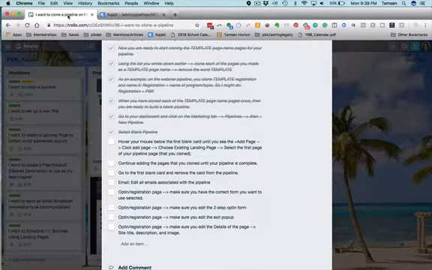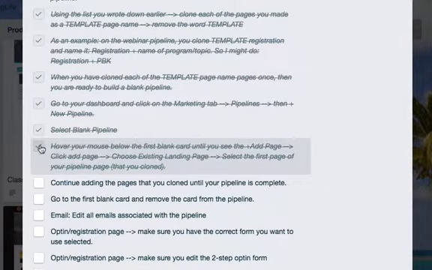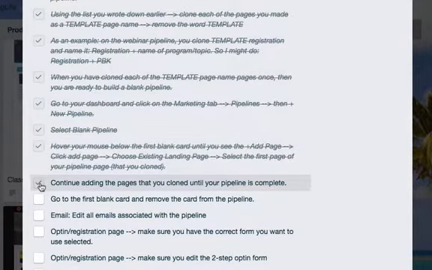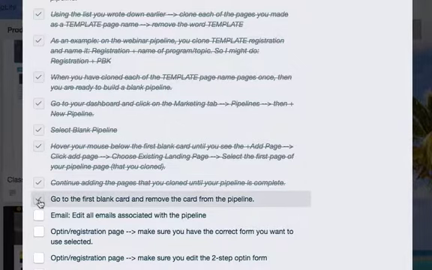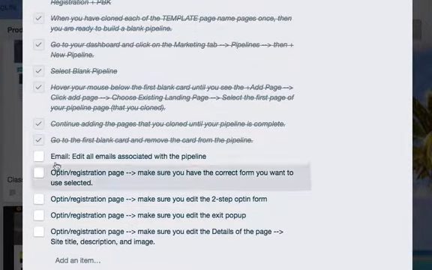We're going to go back to our checklist. So we did this. We continued adding all the pages until it was complete. Go to the first blank card and remove that. We did that. Okay, now for email, you're going to edit all the emails associated with the pipeline.